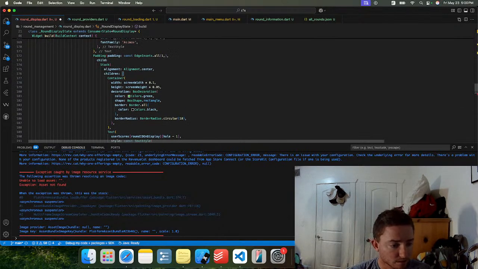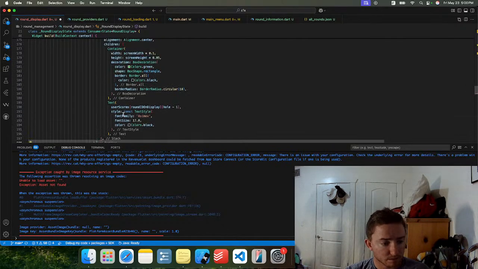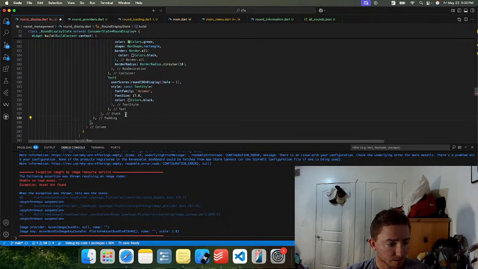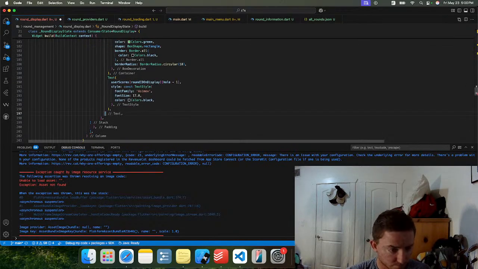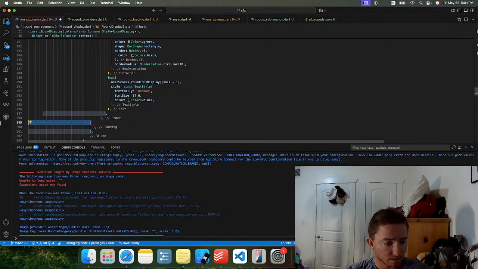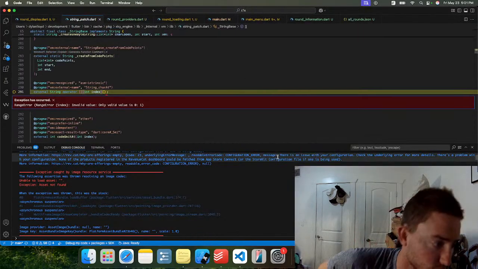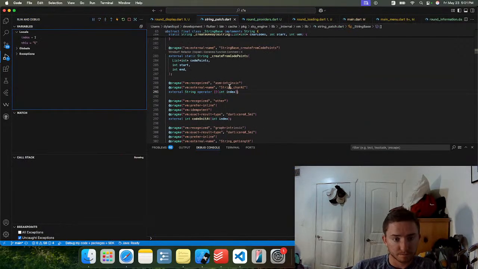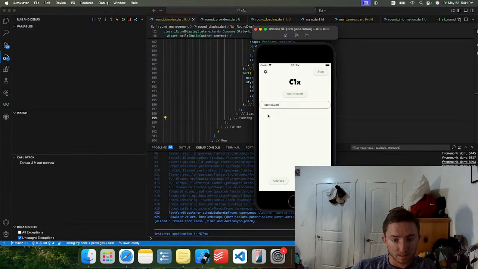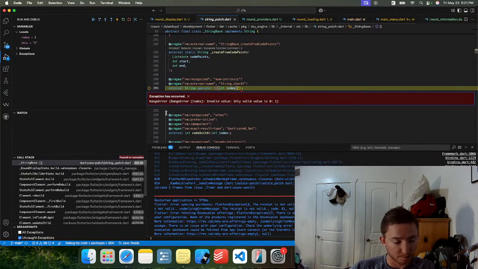Text is good. We got the stack, and we got the padding. Oh, I'm missing something. Where am I missing it at? Right here. What does that do? Oh, crash. Crash. All right, let's try reset. No, I'm still getting the crash.